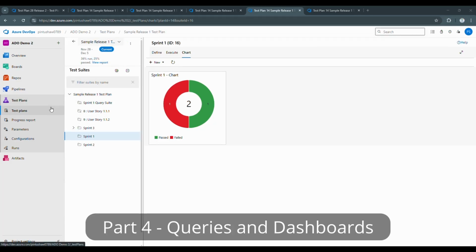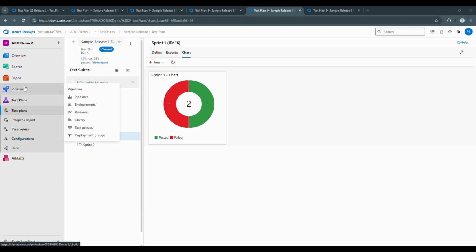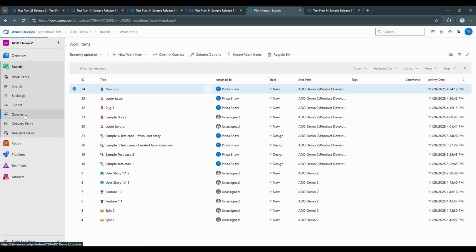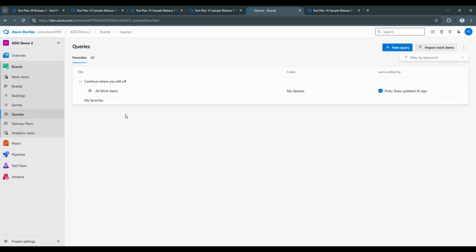So now we'll see how to create queries and use them in a dashboard, and also see how to create a dashboard for tracking your testing activities. To create a query, go to Boards, Queries. A query is nothing but a filter. This will help you list out different types of work items based on some conditions. Either you can create your personal query, or you can have a shared query which is accessible to all the other people in your project. The personal queries are only personal to you and will not be visible to other users.